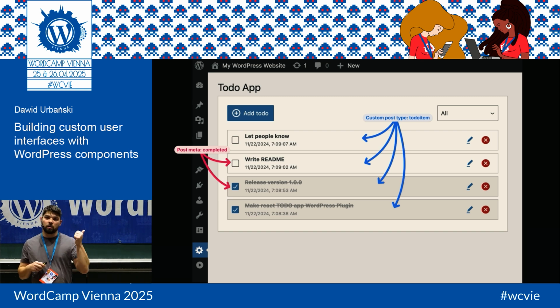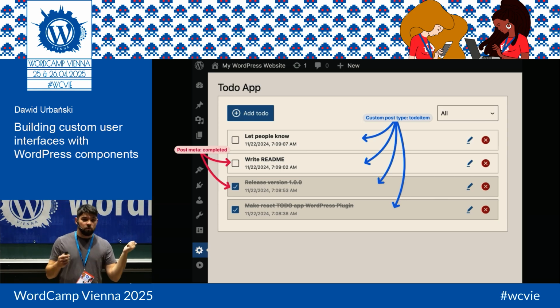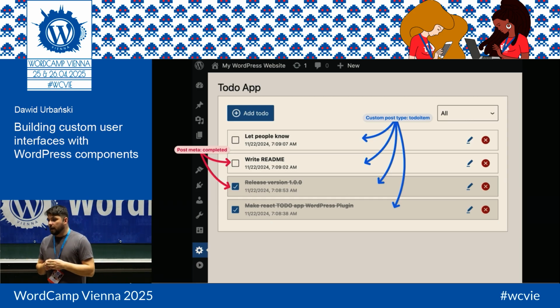So I want these to-do items to be saved and persisted in the database, and I just want them to be posts in a custom post table. And the completed state, just a custom post meta, yeah? Simple. And I told you I like the WordPress way.